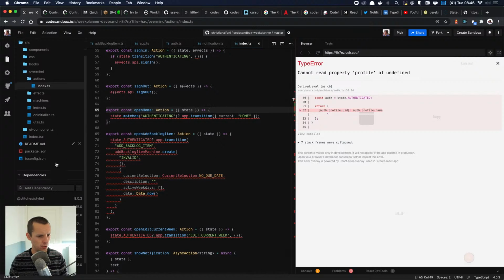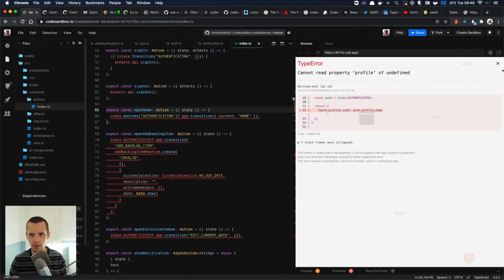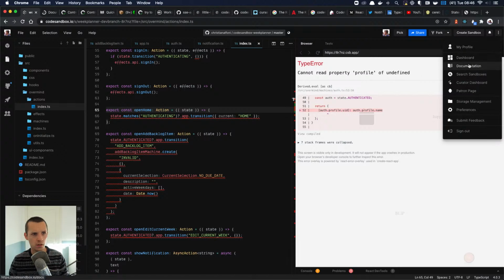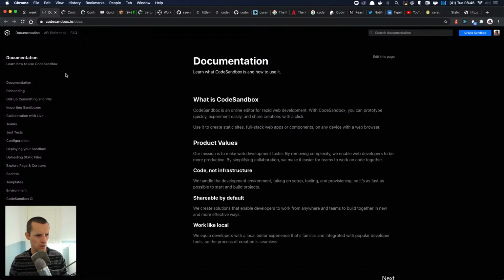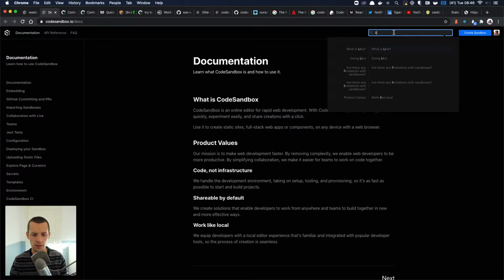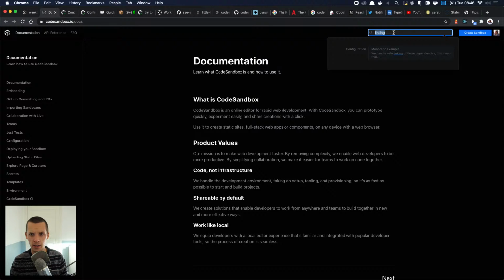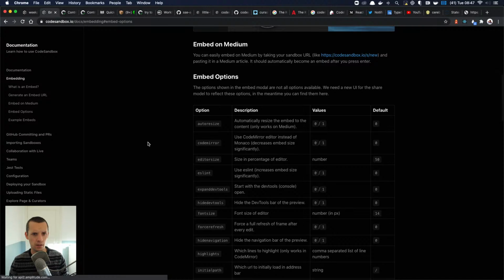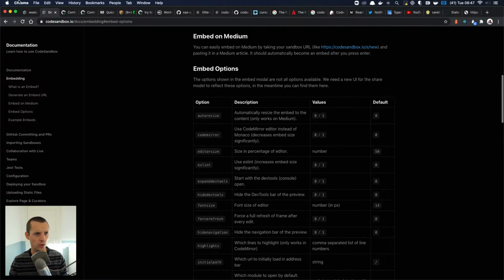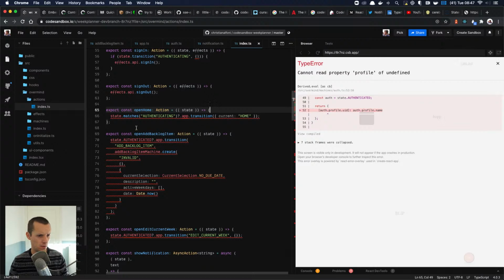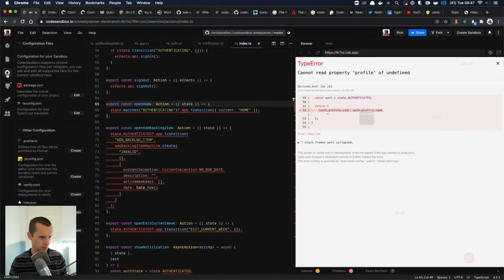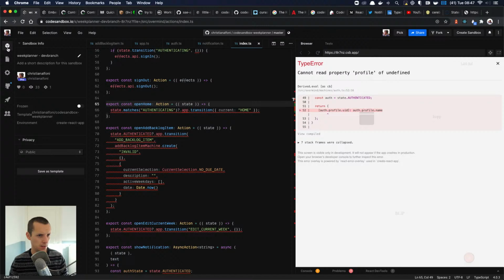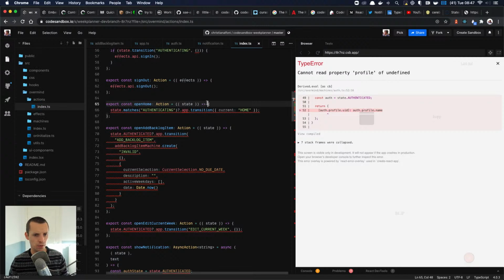So I'm not sure if I can change this here on Codesandbox. Can I do that? Documentation. Do we have any documentation on linting? Linting. ESLint. Yeah, embed options. Oh, that's embed. Yeah, no, I'm not sure about that. I might be able to just add like a... Do we have like ESLint? No, we don't have that. That's interesting. Because I really want to allow that.